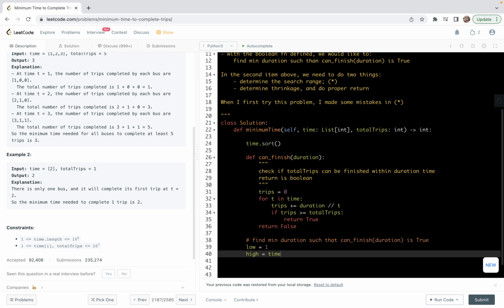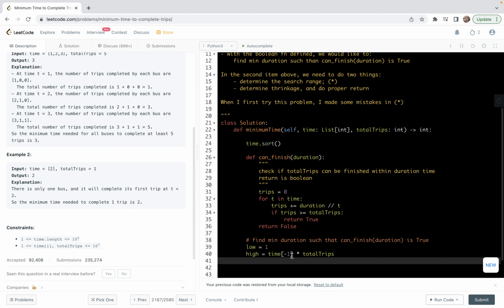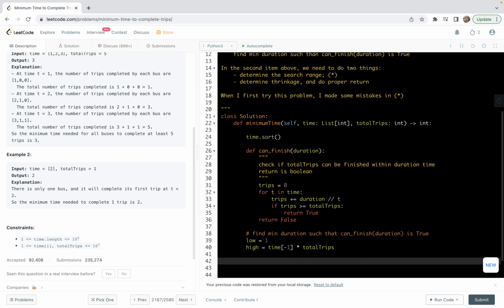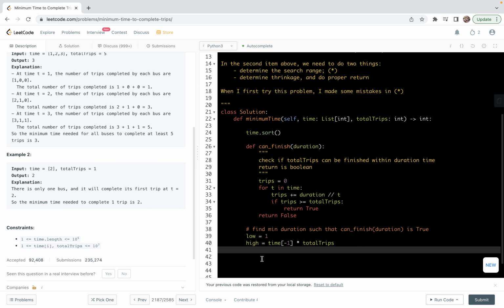So that is times -1. The reason is that we have sorted this list, so the last one will be the largest one, and then times total trips. Or you can add something, some number no less than this. That will be fine. So this is the high, this is the low, and in between is the search range.